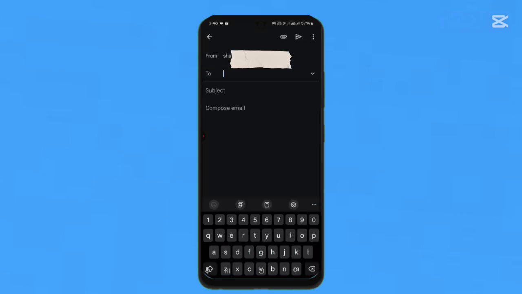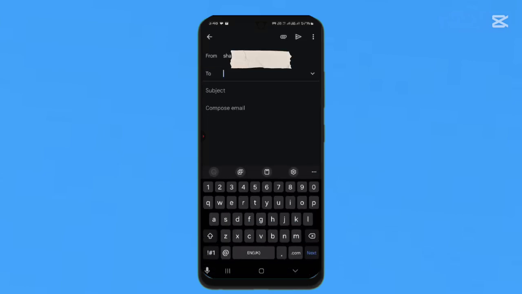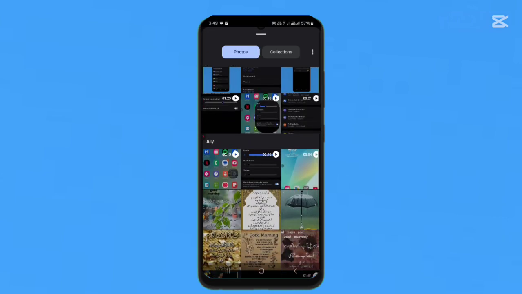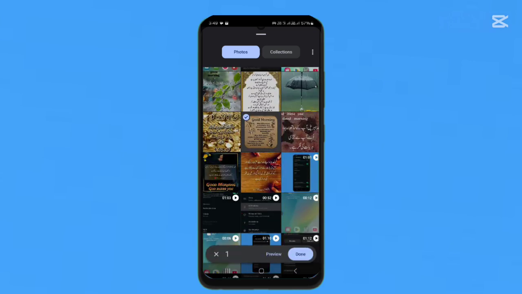Just tap on it. From here, you will type the email address wherever you want to send the pictures. After, you will see at the top the attach icon. Just tap on it, and you can select from photos, camera, files or drive. So if I select photos, any photo you just tap on it to attach.